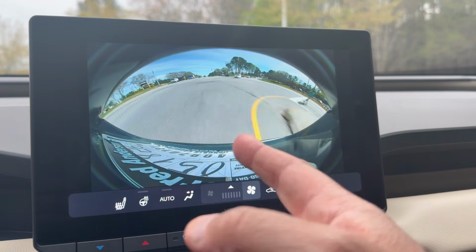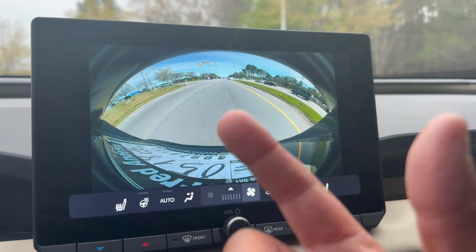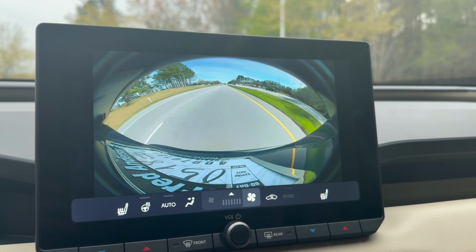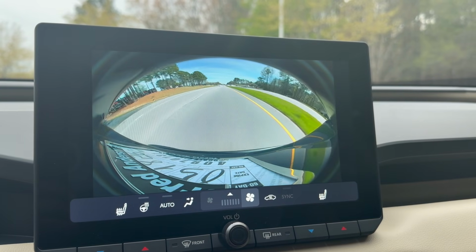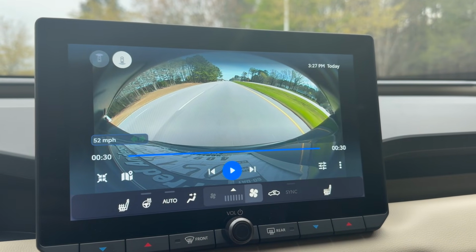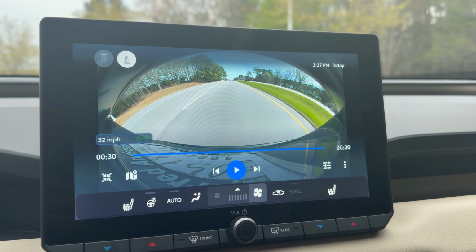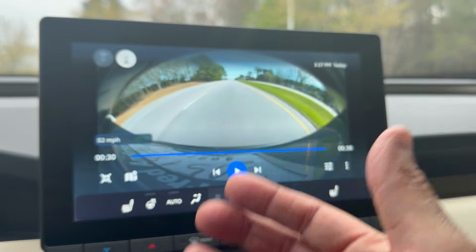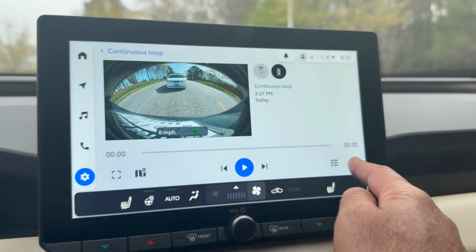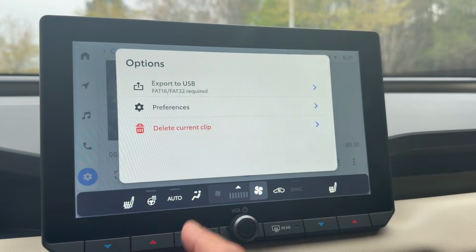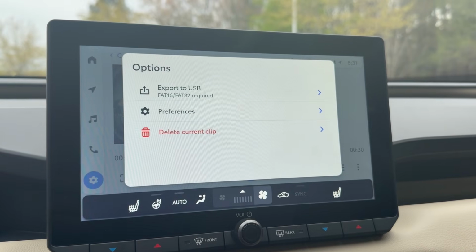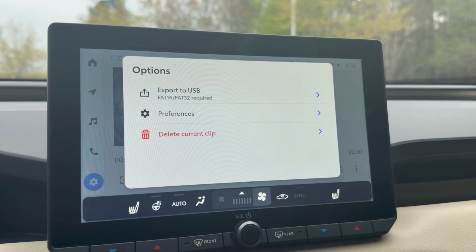But you do have this right here, and it basically is going to record behind you and also in front of you. And on the sides, if you have the 360 camera standard on your 2026 RAV4. I just wanted to give you a quick insight as to how you can go between those. You can see those clips and everything. And like I said, once again, that's your contrast right there. If I want to change that, if I want to export that or delete it, I can. There's my preferences, and there's my export to USB, which is pretty cool.